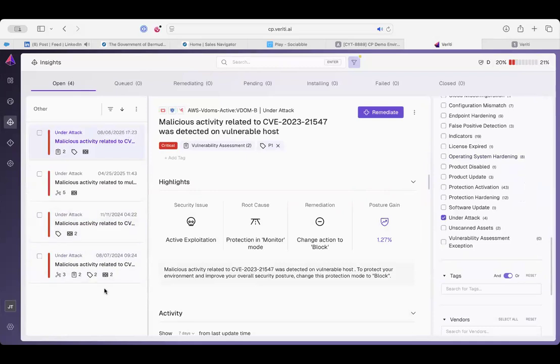Okay, so this means I'm actually under attack. So my logs are telling the Threat Exposure Management platform that I'm under attack, and I want to figure out why and what can I do about it. So in this particular case, I have malicious activity focused on this specific CVE. It's under active exploitation. My protection that would block it is in monitor mode, and we're going to recommend that you change it to block.